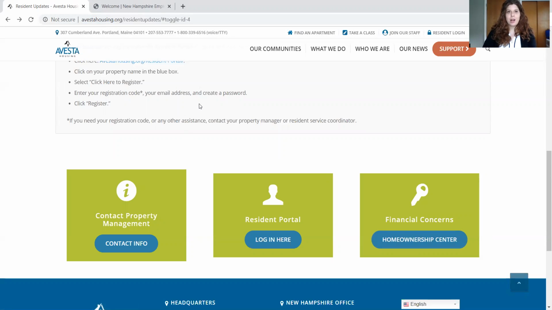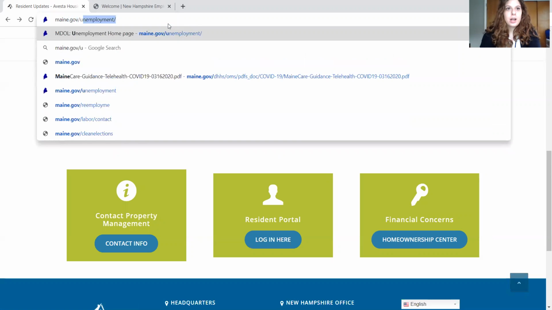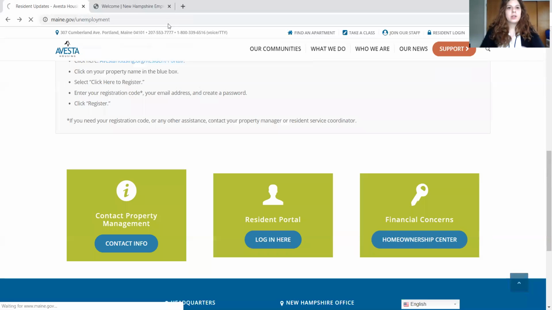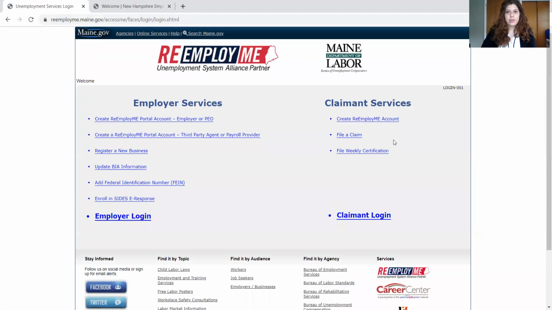And then a couple other links for you to know about in regards to unemployment. So if you're in Maine, you go to maine.gov/unemployment, and you will reach this screen. On the left here, this is where you're going to want to click in order to access your login screen, which will look like this. You want to direct your attention to these links on the right. You will first need to create an account, and then once you create an account, you can file a claim, and then you'll need to file your weekly certification every week as well.